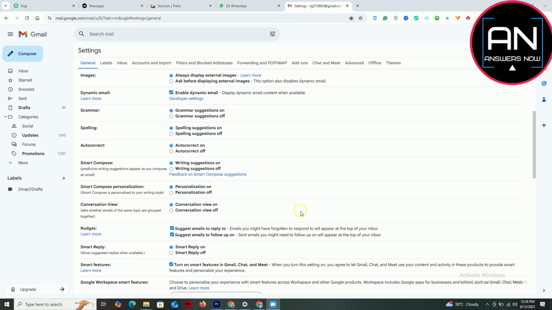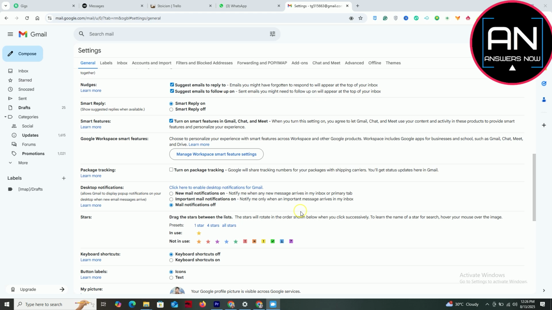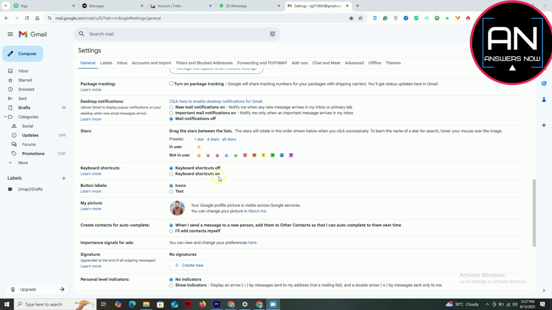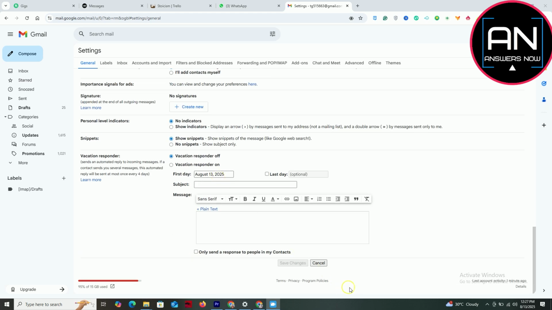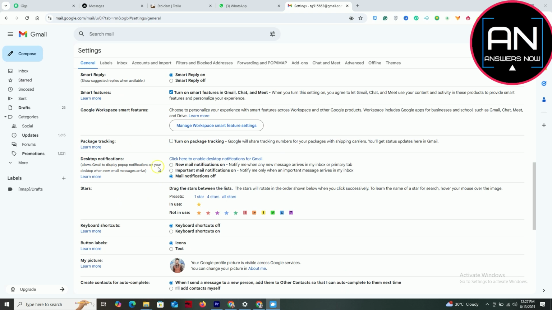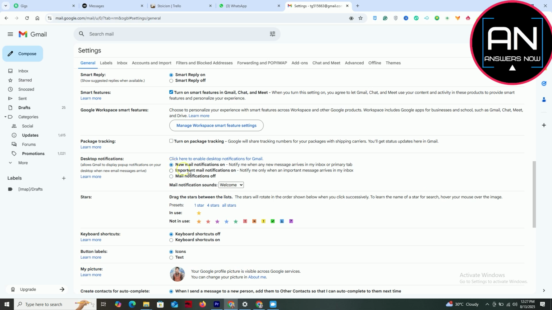Then scroll all the way down until you see desktop notifications, and in order to turn on desktop notifications we have two options here. You can either select "New mail notifications on" like so, and then go and select the sound effect that you want to use when receiving notifications.